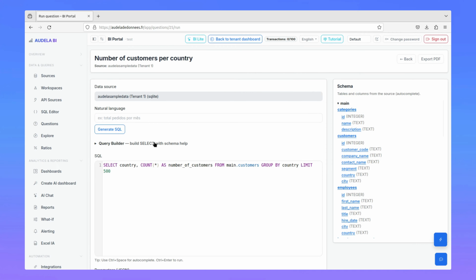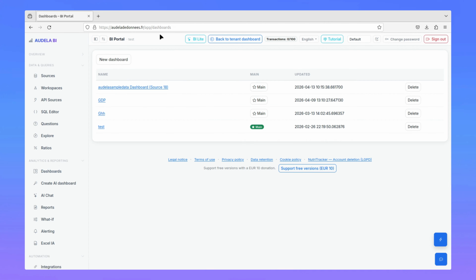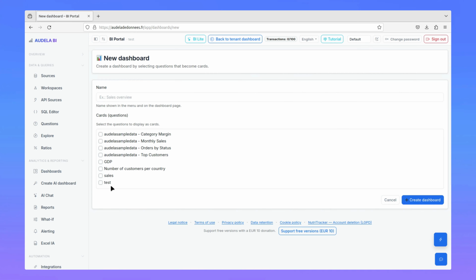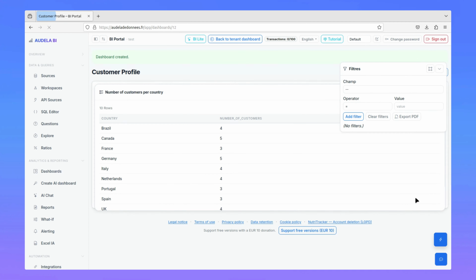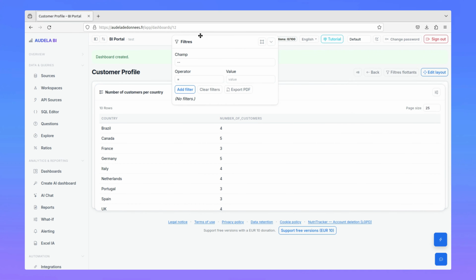And also I can create dashboards by using the question that we just created. So I'm going to create a new dashboard where I can select the number of customers per country. I could also select more than one, but this time we are going to leave just the number of customers per country, that is the question that we just created. We define a name for our dashboard, and finally we create this dashboard.